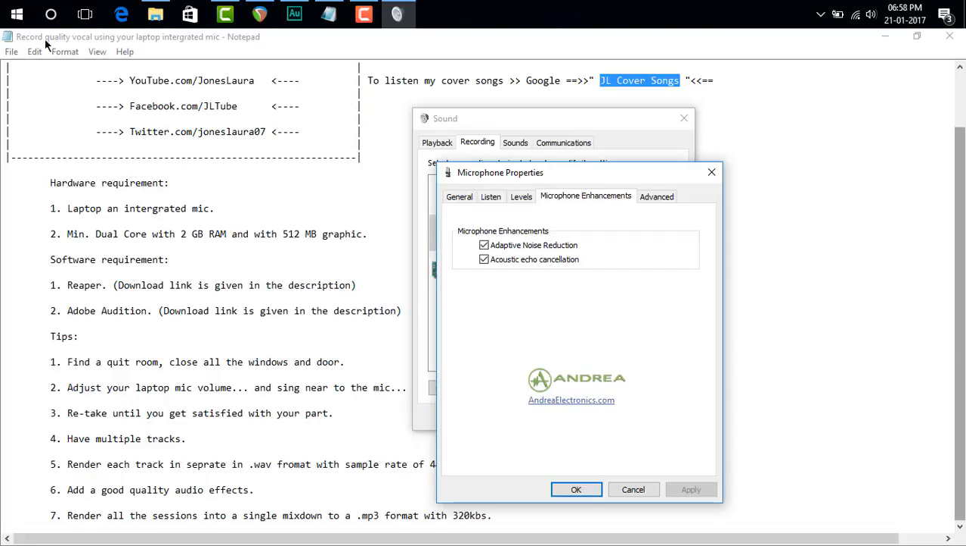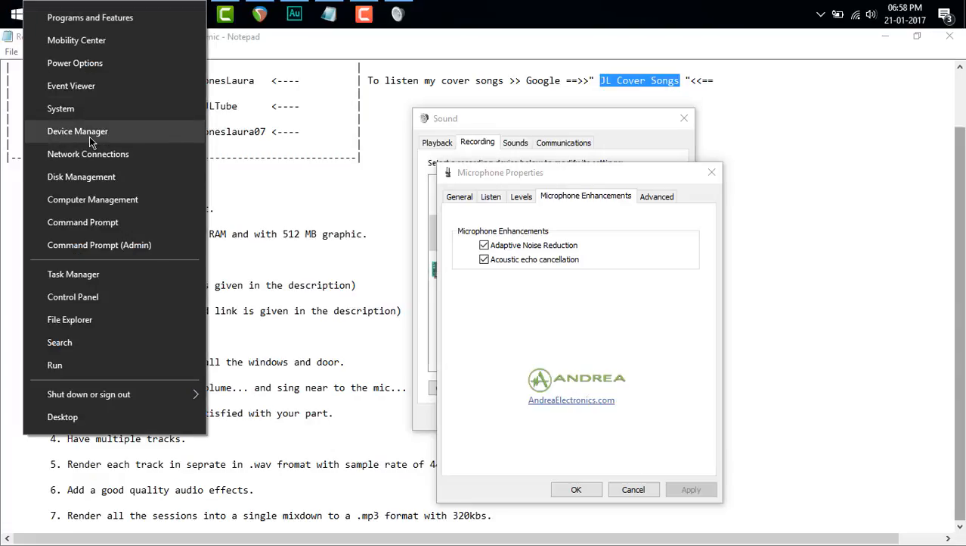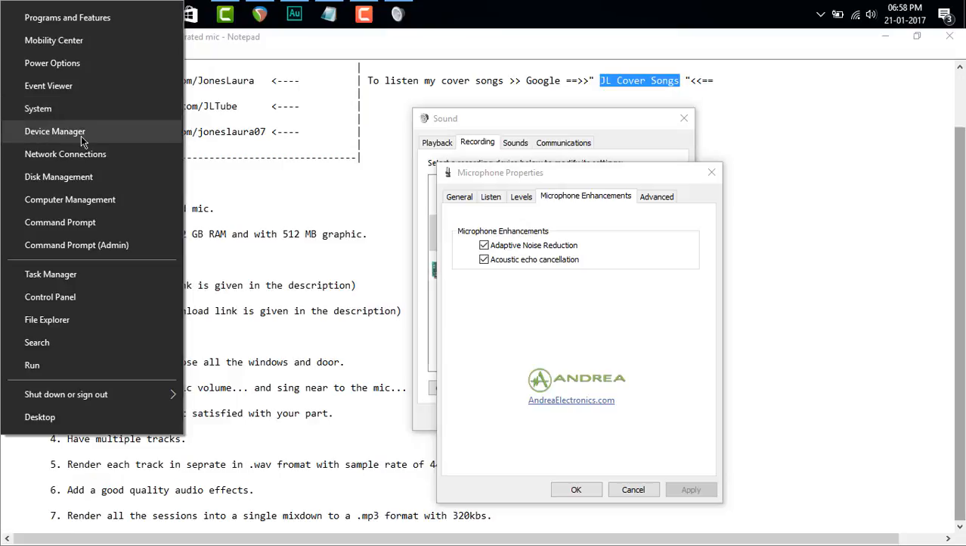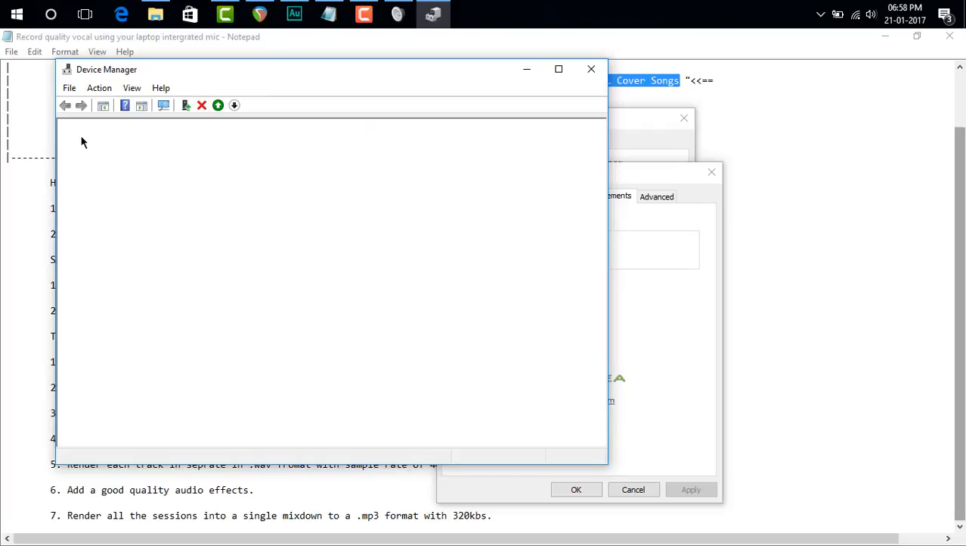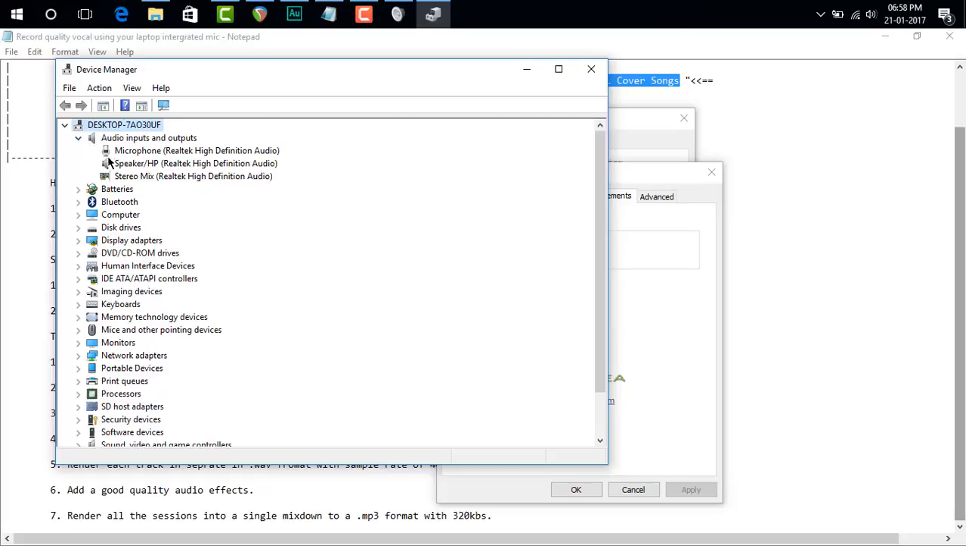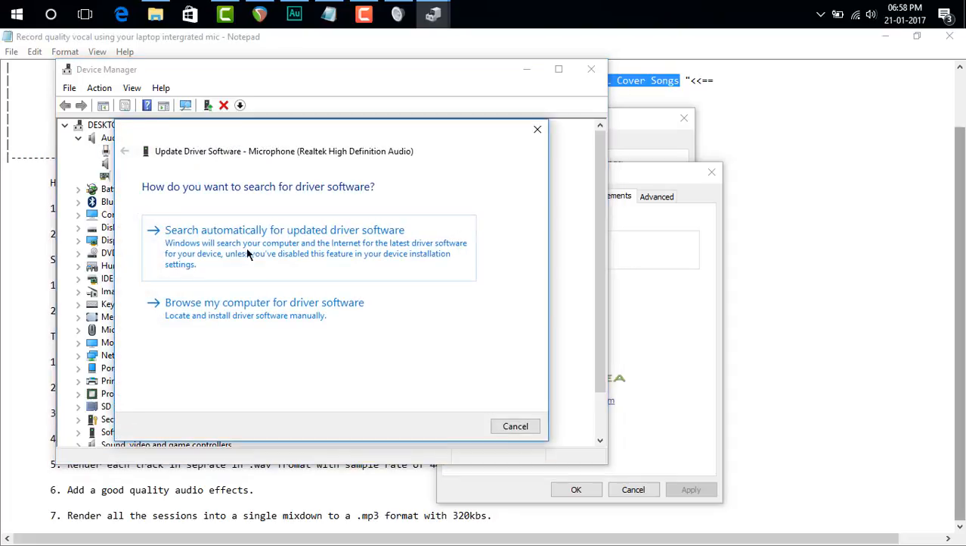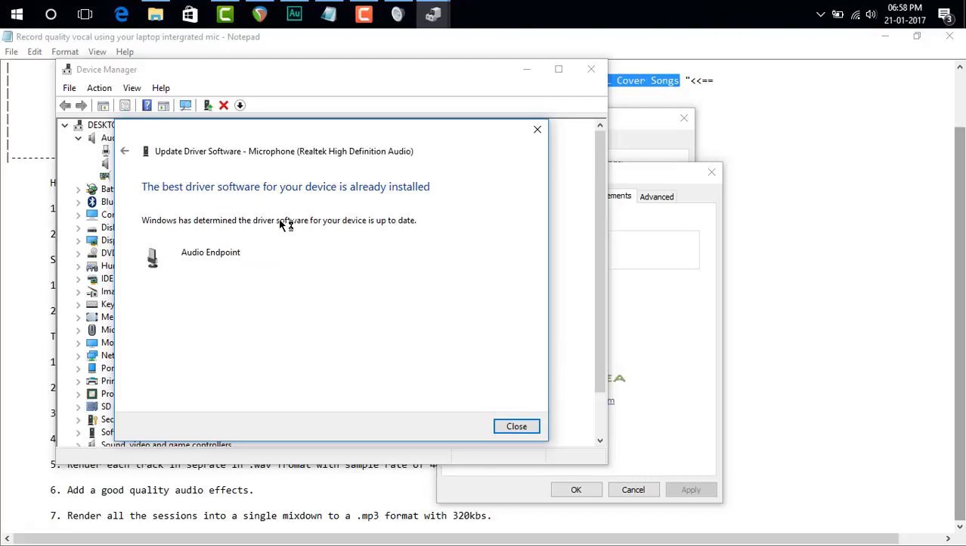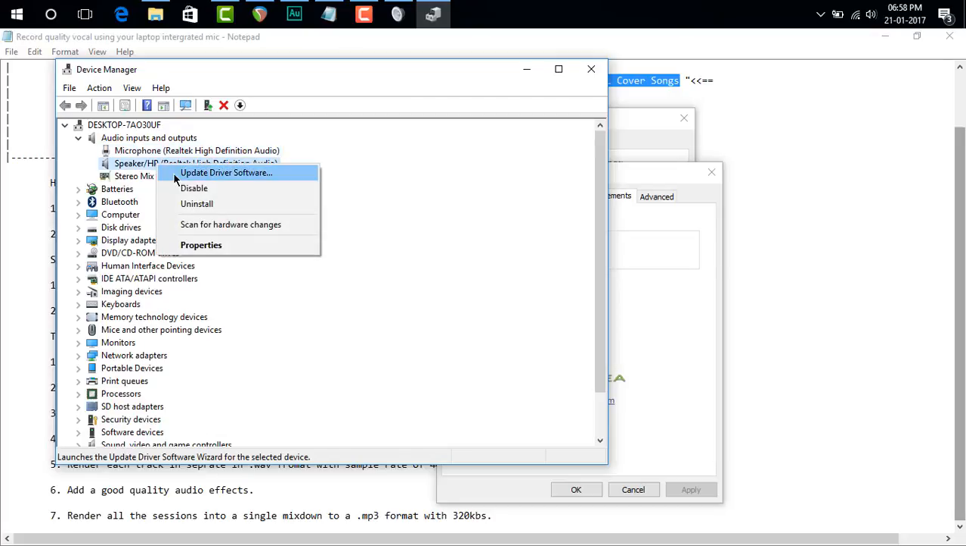Before, I forgot to mention that you need to update your drivers. So right click on the start menu and go to device manager, and there you have to update your drivers. Here are my audio input and output drivers. You need to update them one by one manually. Make sure you have an active internet connection, then right click, click on update driver and click on search automatically. It will look for your drivers through the internet and on your local PC, find the best updated version, and install it automatically. Okay.